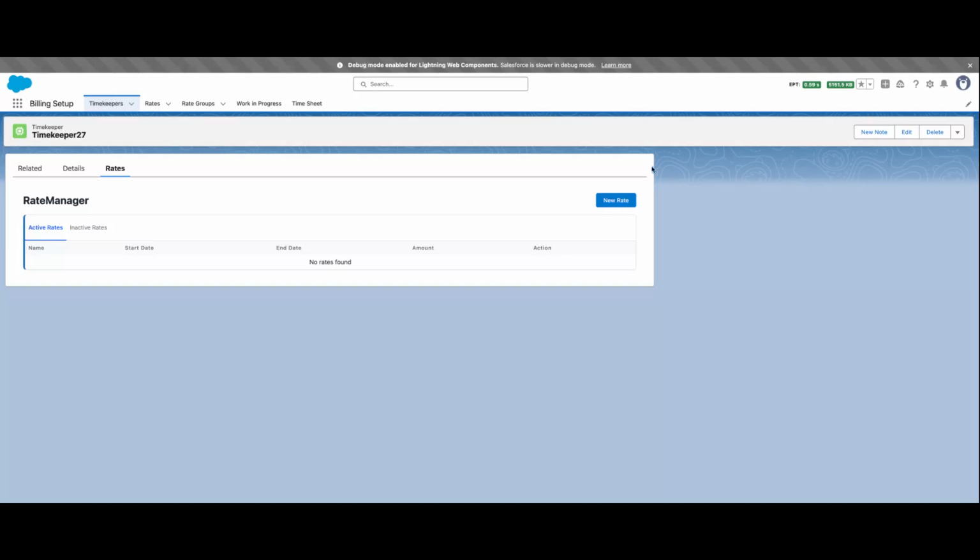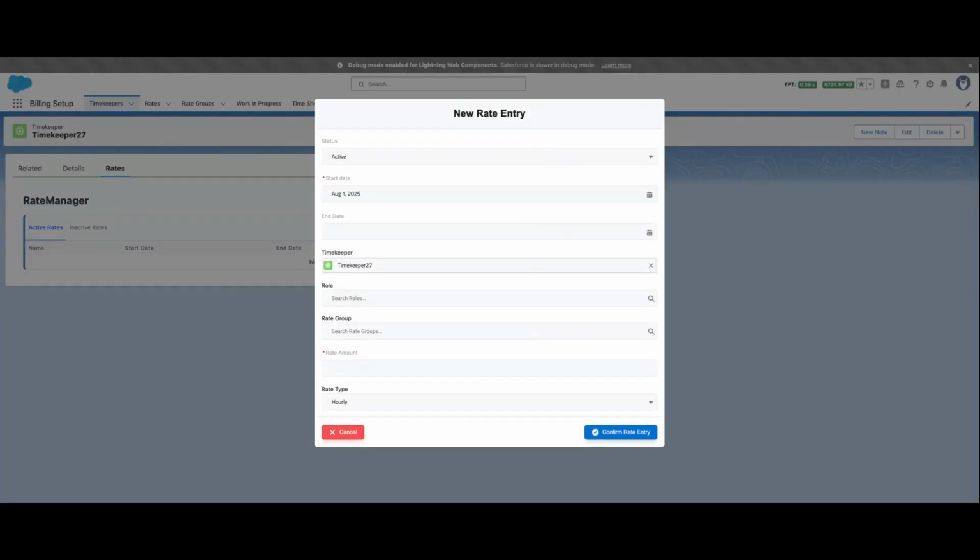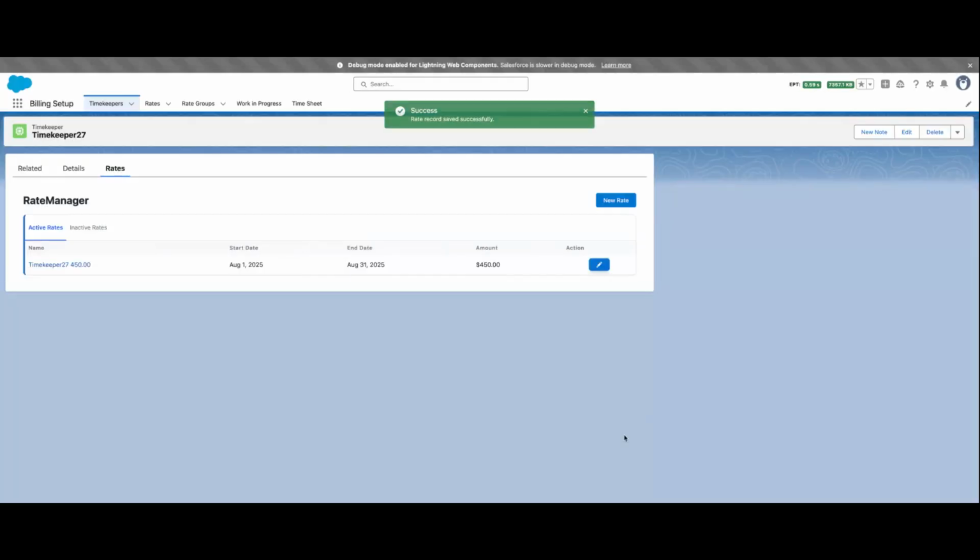So now that we're into rates, we can click new rate. We can click active. We can say August 1st as the date, and we can say end date as August 30th. And let's put a rate as $450 per hour. I'll confirm this, and now we have a working rate structure for this timekeeper. So we just confirmed this. So now that we've entered the rate, the system has created a timekeeper rate of $450.